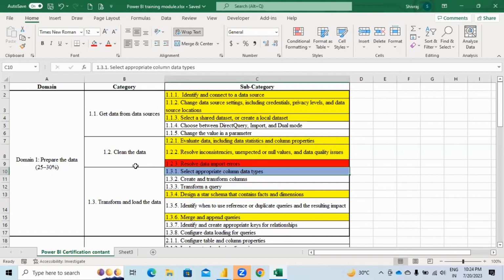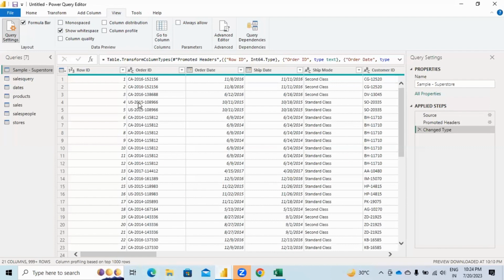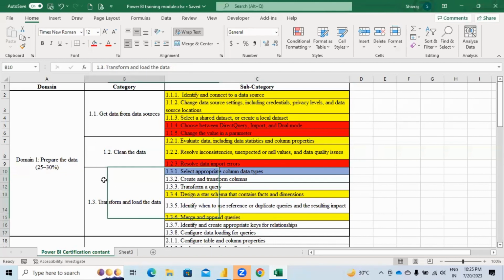In get data from data sources, two things are there. Clean the data, let me make it red. So clean the data is one. Transform and load data is the other. Just those two things we have done. One thing we will look into quickly because it's not a calculative thing: select appropriate column data types over here in Power Query Editor only. Most of the things in transform and load the data will be done in the Power Query Editor.